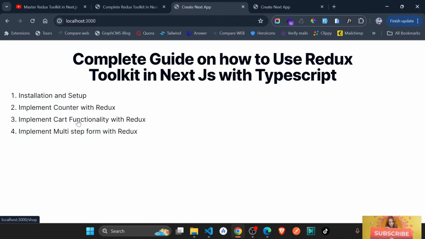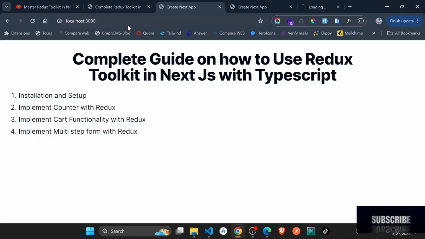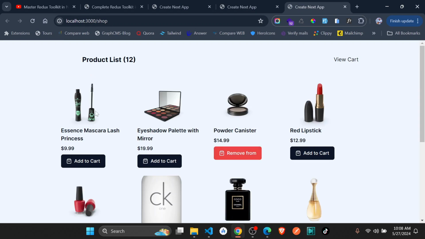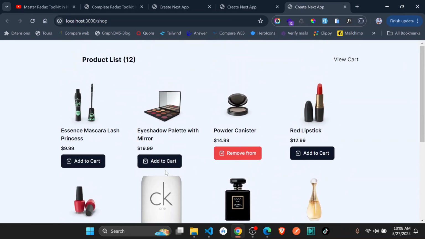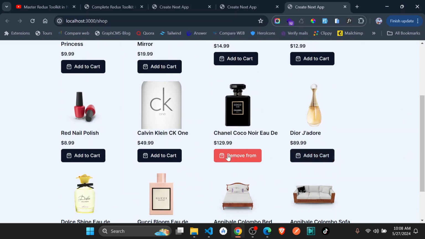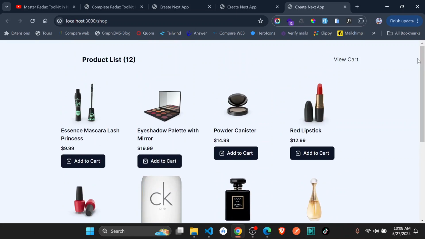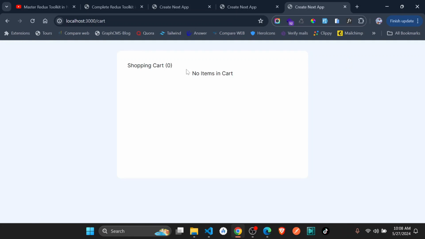The second one is going to look at an advanced example. In the first example, we're looking at the counter, and in the second example, we are looking at the cart functionality with Redux. If I right click and open this in a new tab, first of all, as you can see, we have a list of products. By default, I have some items which are already in the cart. I'm first going to remove these items from the cart so that we have nothing. If I try to view the cart right now, you see that it has nothing: shopping cart, 0 items.